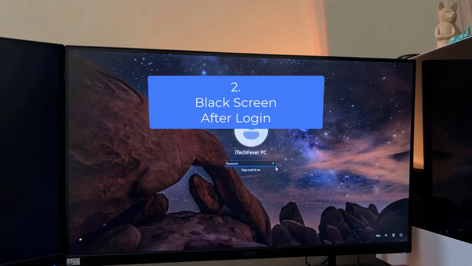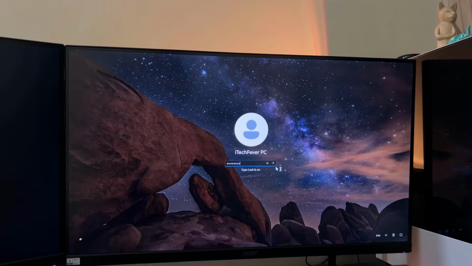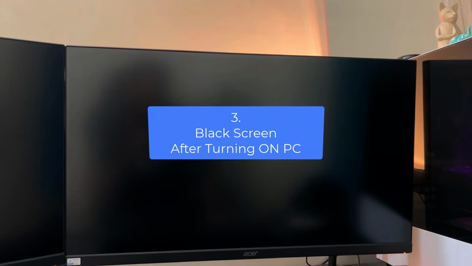Now the second case is that you get a black screen after logging into your Windows 11. You just put your password and you get a black screen with or without a cursor. And in the third case, you do not get any login screen. You just turn on your PC and see BIOS and everything, and then your screen goes completely black. So in these cases, we have to start our PC in advanced recovery mode.